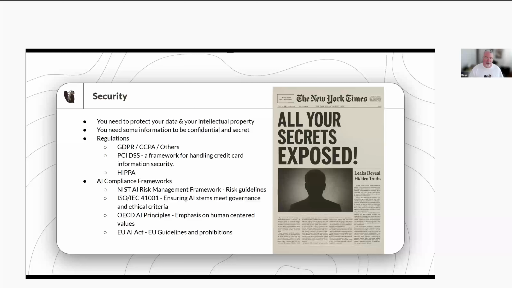So you need to actively protect your data and your intellectual property. Now, there are some things that you really want to keep confidential and secret that maybe is not right for an AI right now. Maybe you have human resources information or some sort of process that you're in the process of patenting. That's probably not a great idea.